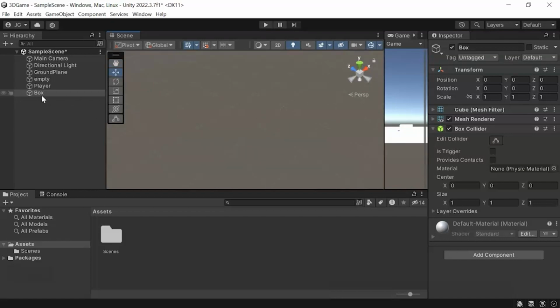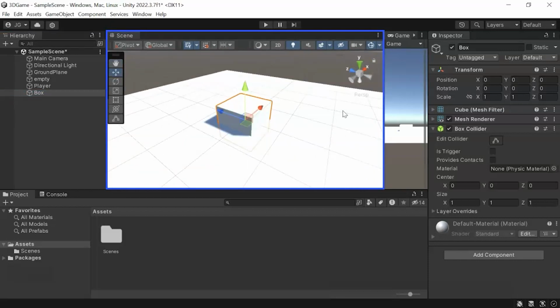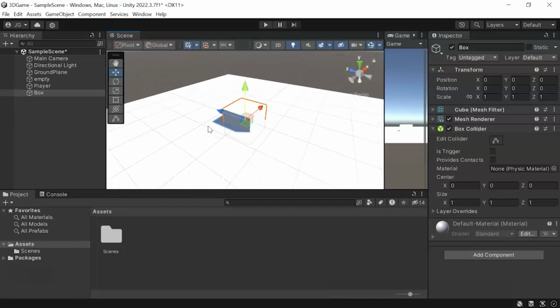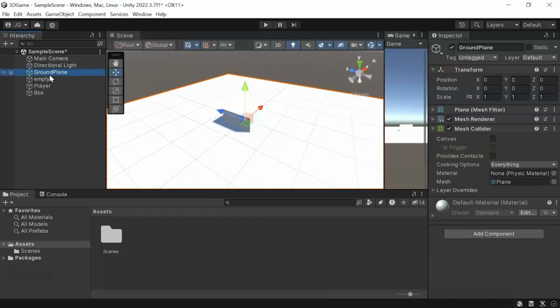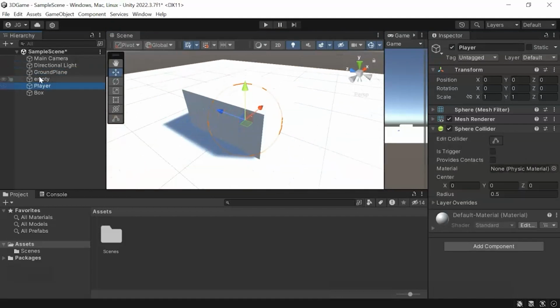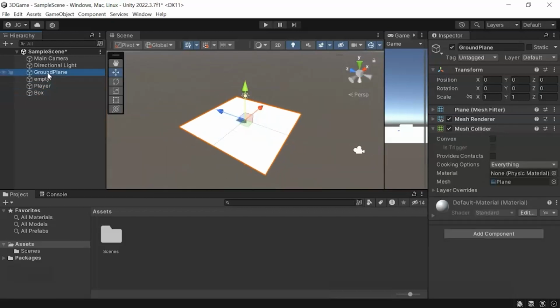The first one is I could select an object in the hierarchy and put my mouse in the scene view. Very important. Your mouse has to be in the scene view, and you can press F to frame it. And F will frame your object, and it brings it to the focal point of the center of your screen. So F for frame. The other way, instead of trying to go to the scene view and press F, I can actually just double click the ground plane, and double clicking in the hierarchy will zoom or frame whatever you're double clicking on.